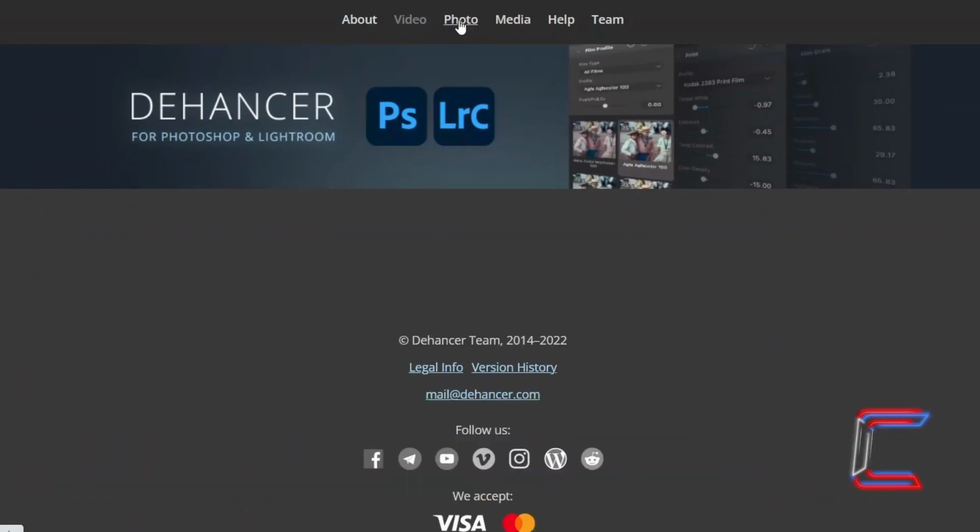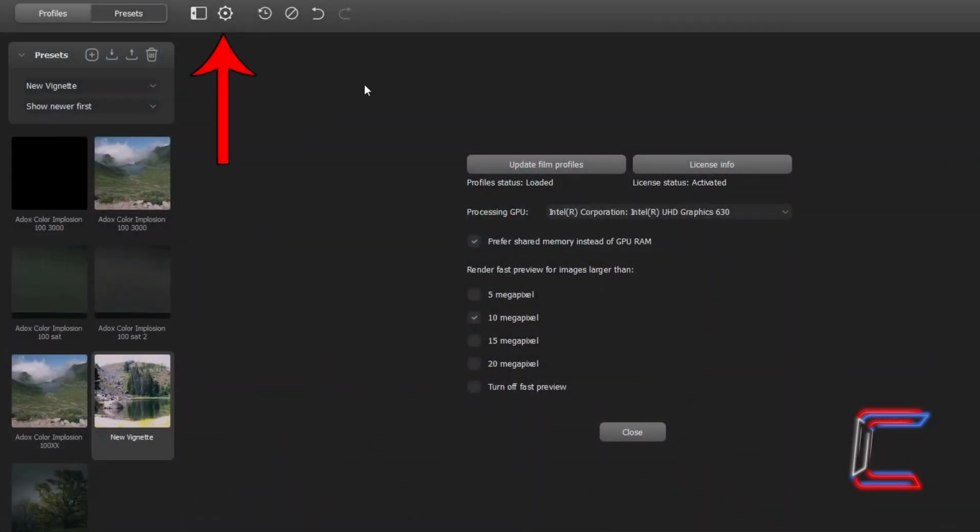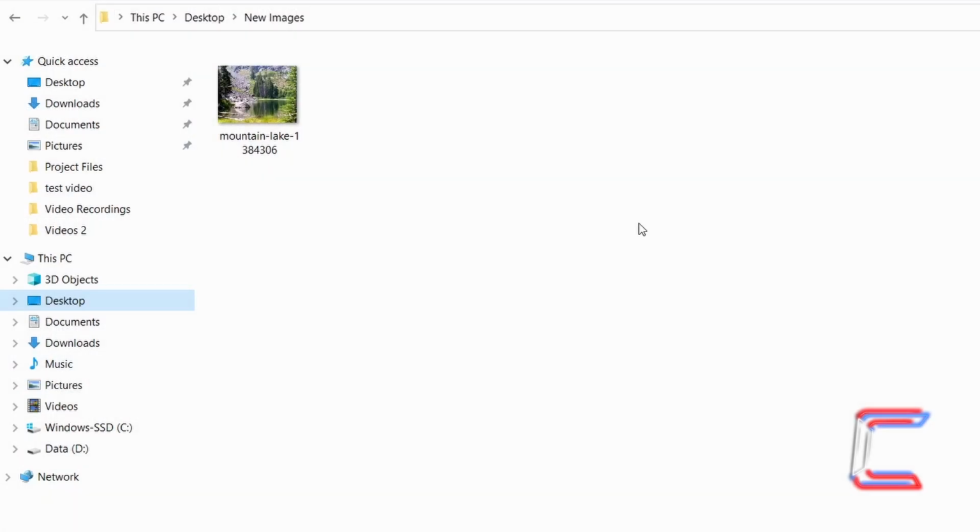Underneath Settings, updates for the Film Profiles menu can be downloaded with the relevant button here. Depending on the GPU of your device, you may wish to enable a faster preview for image files of a large size. Before commencing a new project in this Lightroom software, ensure that you have a backup copy of the relevant image files that you wish to apply changes to. This is because the Lightroom software overwrites raw image files that you utilize in projects in this particular software.